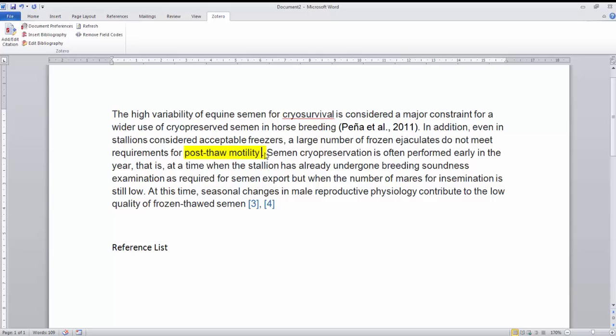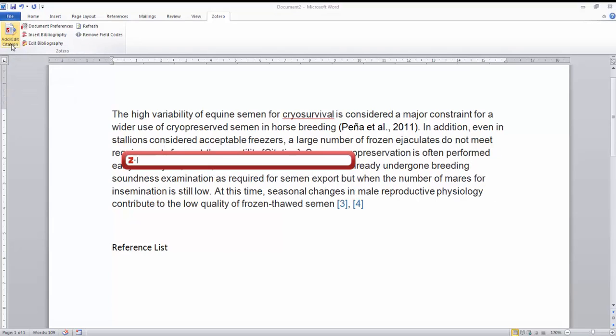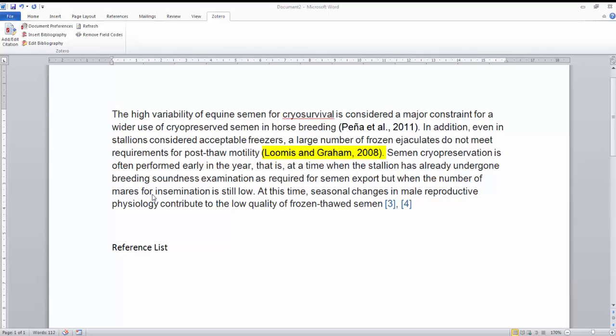So just after the words postal motility, make a space, and then we're going to click Add Edit Citation. And the paper that I'm going to be looking for here is a Loomis paper, so I'm going to go ahead and type Loomis into my search box, and it comes up with everything that's in my library by Loomis. So I'll click that once and then press enter, and that will automatically be entered into my document.